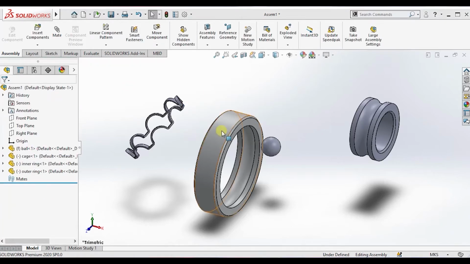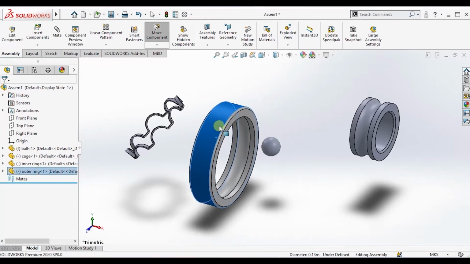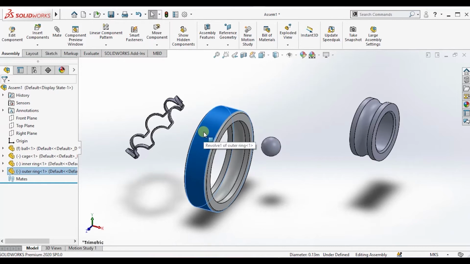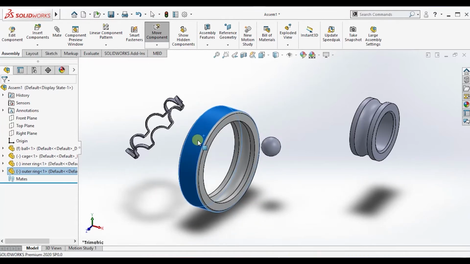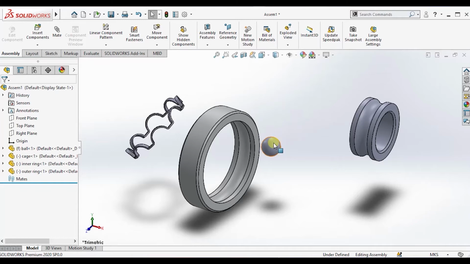Usually we don't have to use this move component tool to move the objects. If I want to move this outer ring, I can left click on this outer ring and just drag the mouse pointer, then the object will be moved. And if I want to rotate it, I can right click on the mouse pointer and drag it, then it will rotate. So I can use these two tools easily in order to move the objects or in order to rotate the object.